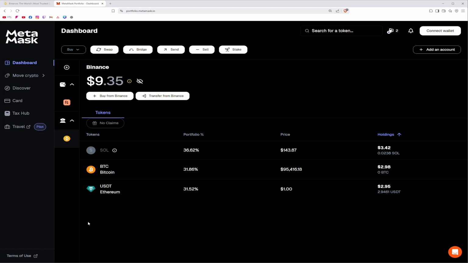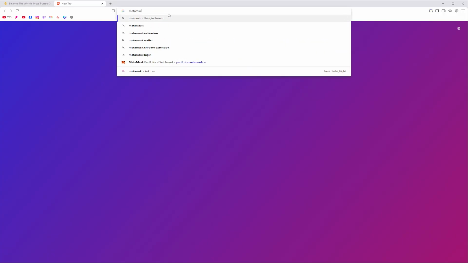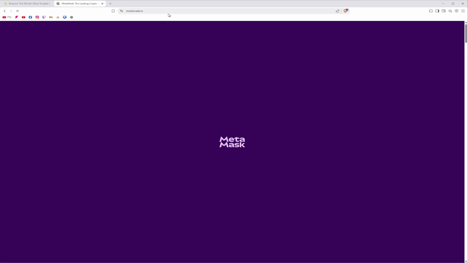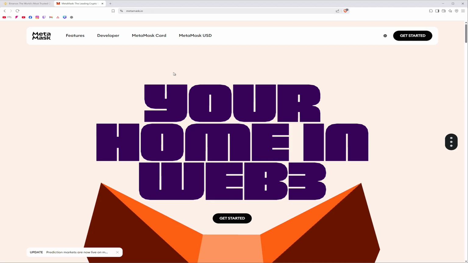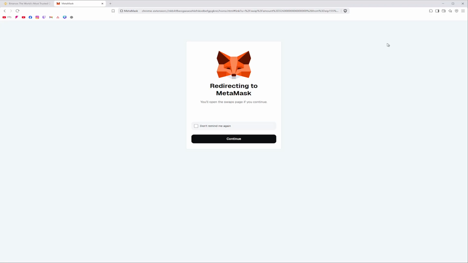Okay. So to add the Binance Smart Chain, what you're going to do is just go ahead and install the MetaMask extension to your browser. Okay. So go ahead over to MetaMask.io and just hit enter, wait for it to load, and then once it loads, click on get started, and the next page will ask you if you want to install the extension.